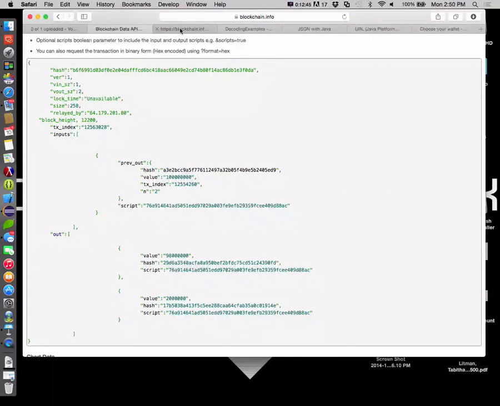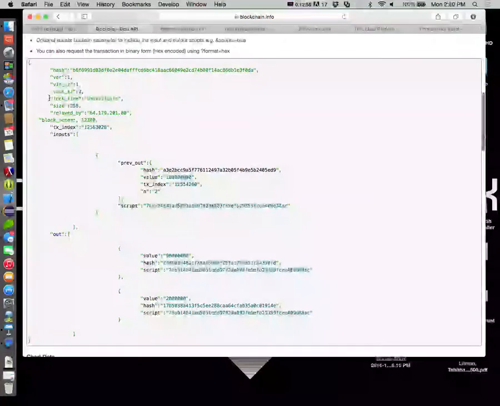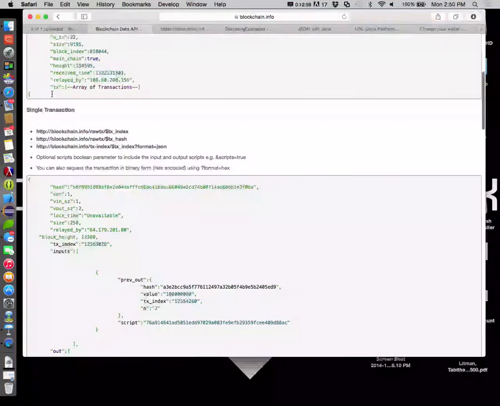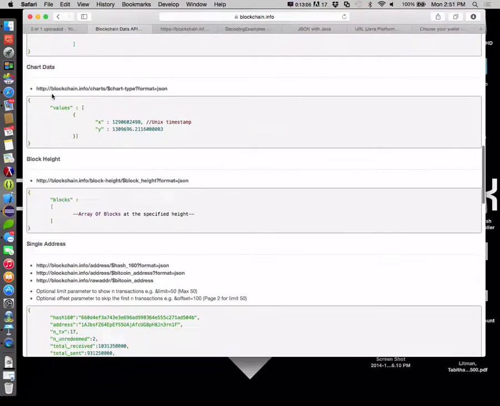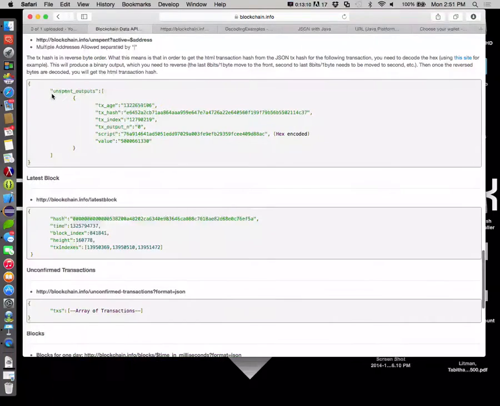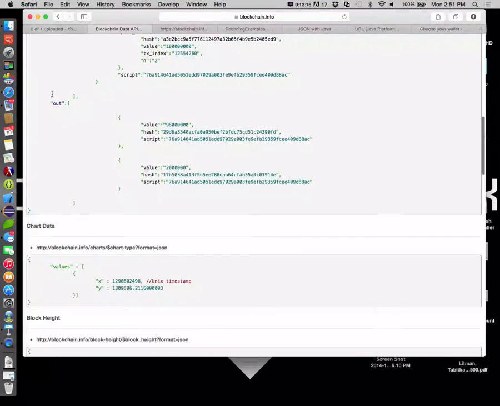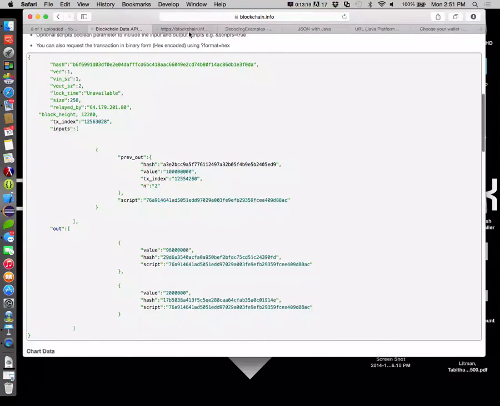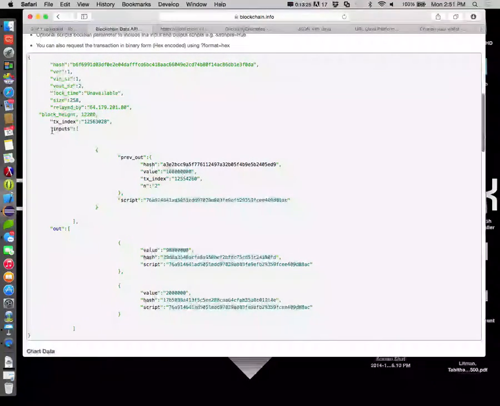Does that match ours? So we have results, version, size. What's that? I don't see results there. That's a block. Okay, it has to be related to this transaction data structure up here. So we have this stuff, then we have inputs. That's this guy right here.